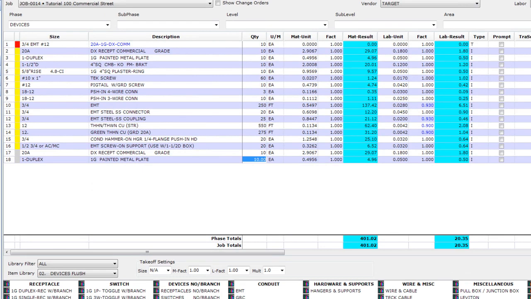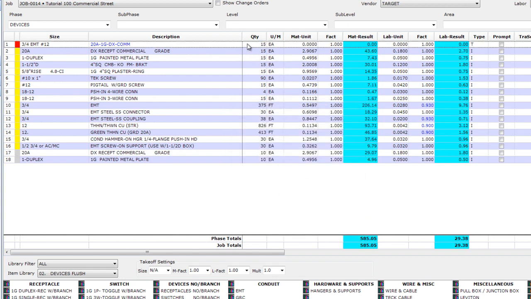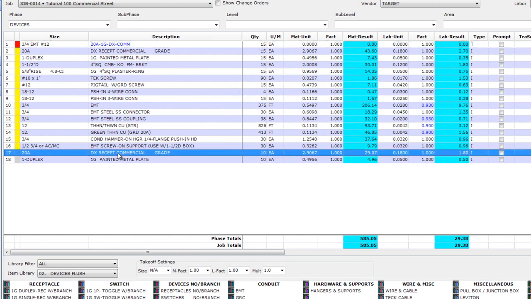So in my takeoff view, all of these different numbers are adjustable. I can go in here and change the quantity for my assembly. So let me enter 15. And now when I hit OK, you can see that it changed that quantity, and it also recalculated everything, including the material and labor. So that's a great way to adjust things quickly.